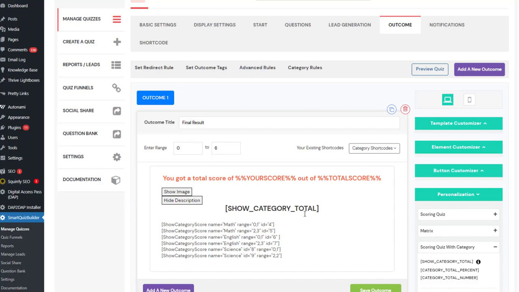I hope this was helpful. If you have any questions, do let us know. And as you can see, this is a really powerful feature. There are so many different ways you can use this feature.